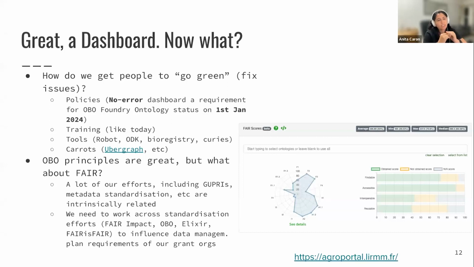checks to make sure that everything can be well integrated, and also the OBO principles are part of the FAIR principles. So we want to be included also, and then across all standardization efforts like the FAIR Impact, OBO, or LSE, and many other projects.